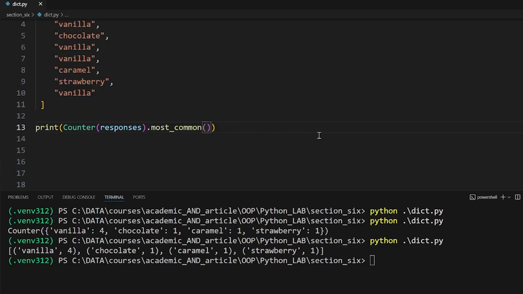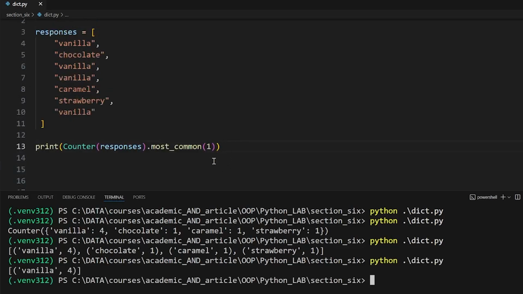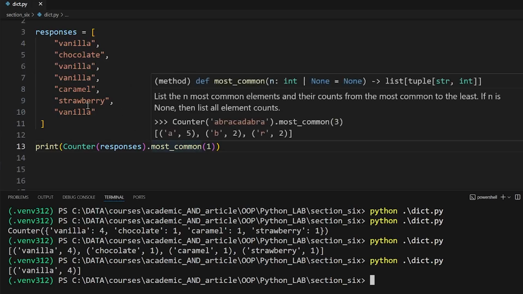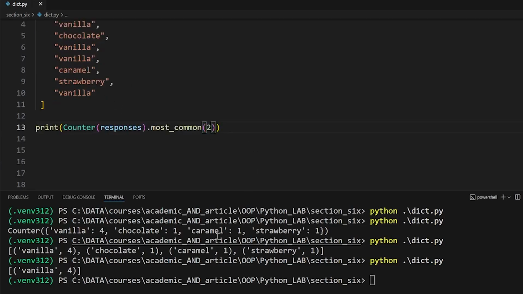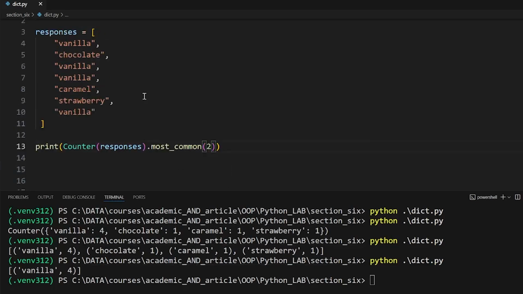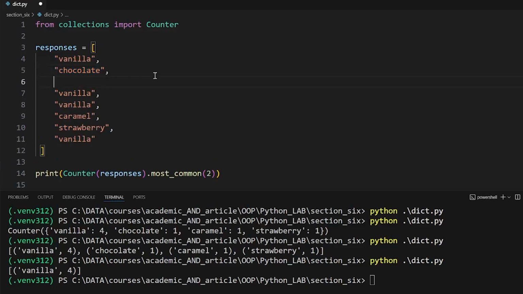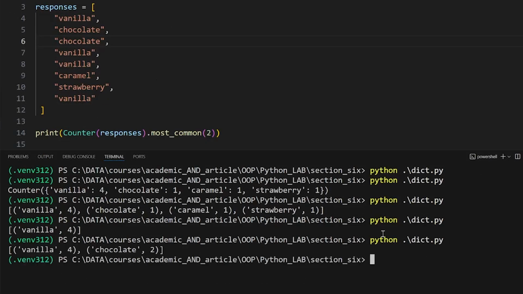I can add an argument. So the argument 1 here represents the most frequent word that occurred. If I put 2 here, of course, it is going to bring the others too, because some of them happen twice. Let me add one more value here. Chocolate happens to be twice. It should return for me the frequency of both. So it will not return those that happen once.